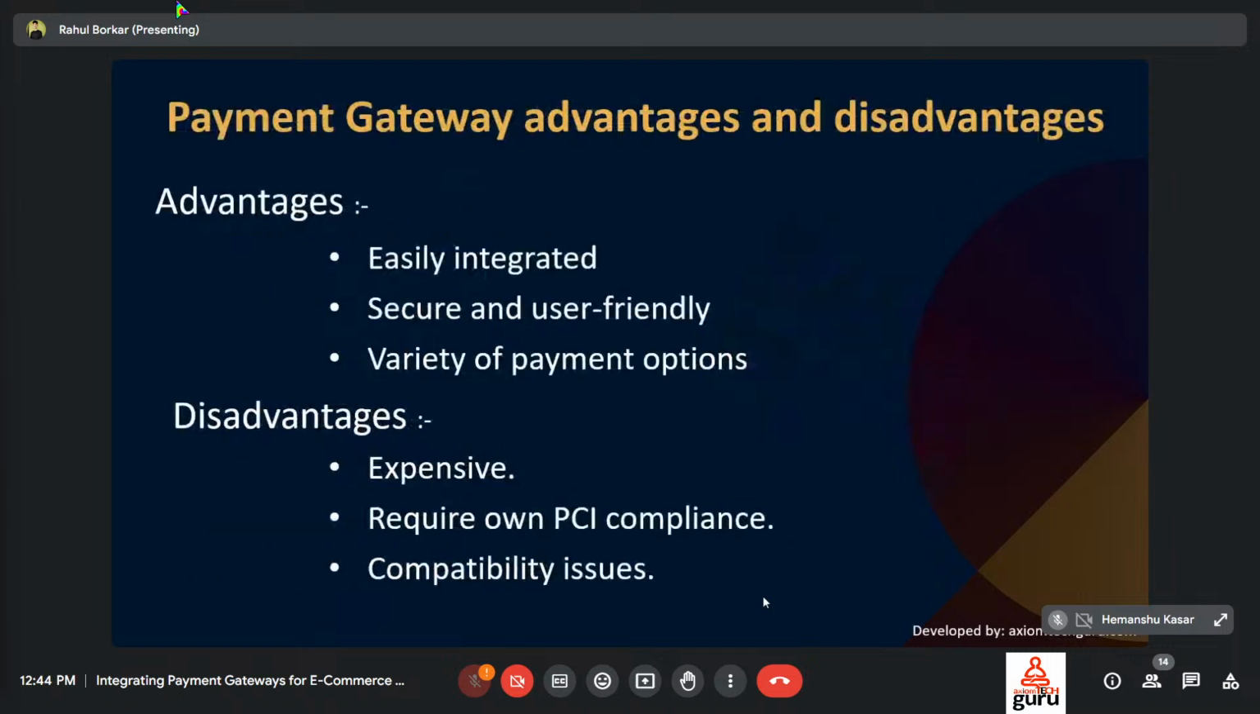Obviously there will be some advantages and some disadvantages, because it shows what the feedback from the consumer is. So these are the advantages and disadvantages of payment gateway. We want to discuss the advantages first, because we are growing digitally. So we want to do business from the payment gateway only.